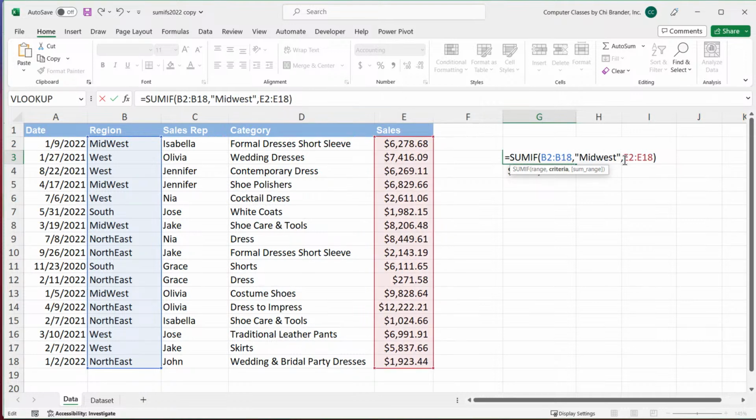And then finally, after this comma here, we say which column we actually want to sum. In this case, you can see that this E column is the sales amounts. That's what we want to sum. So that's our formula right here.